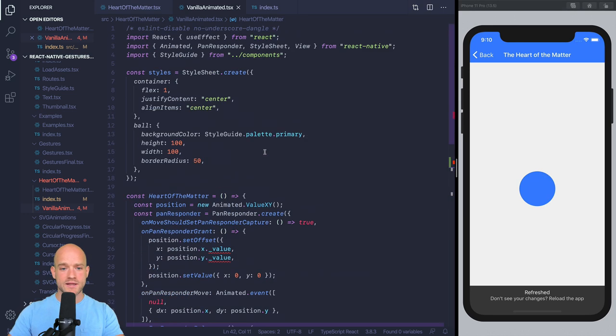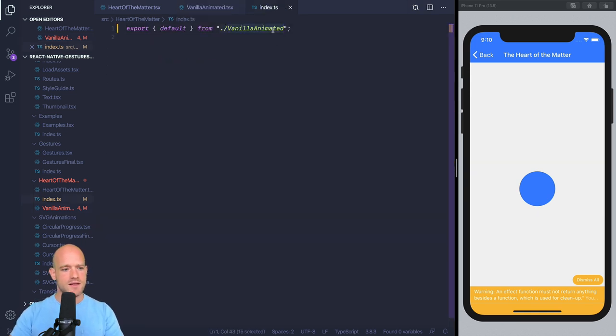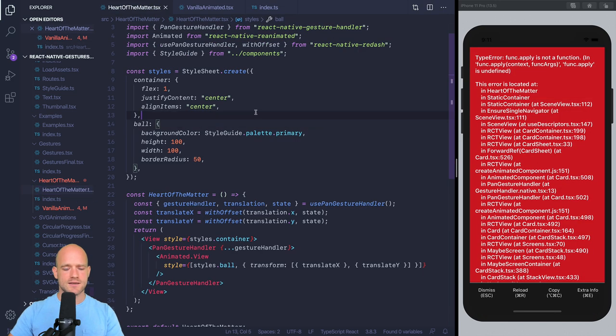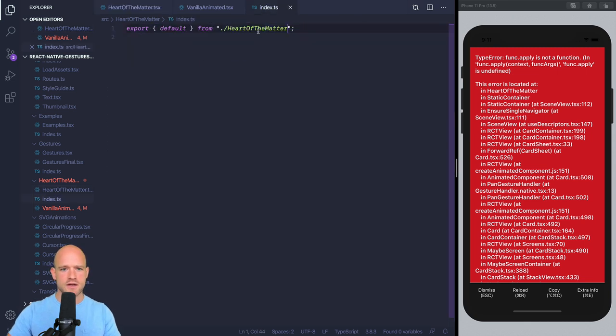And so we are not going to use these APIs because these APIs rely on communication between the UI thread and the JavaScript thread. And what we're going to use instead is two libraries, React Native Reanimated for animations and React Native Gesture Handler for gestures.